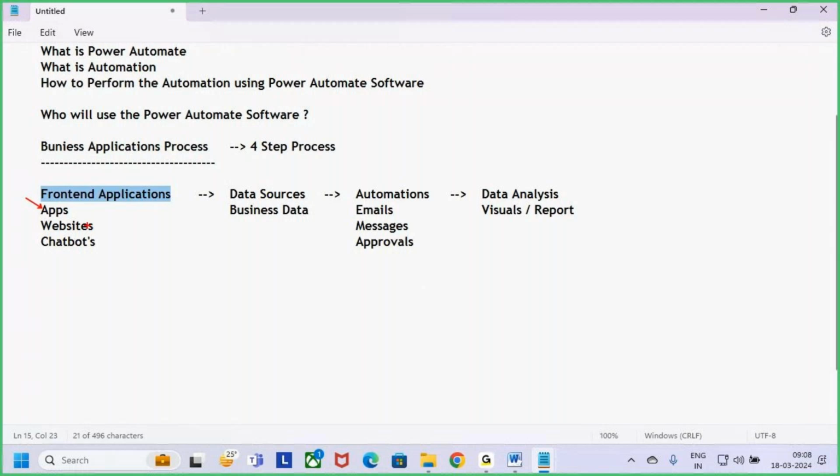These things are called automations. So in today's session, we'll discuss how to go and perform the automations, guys. Let's give one scenario.